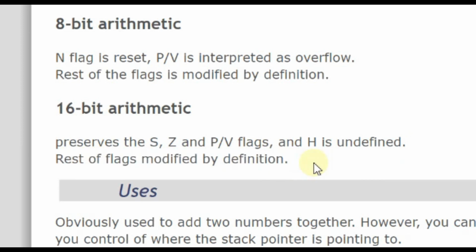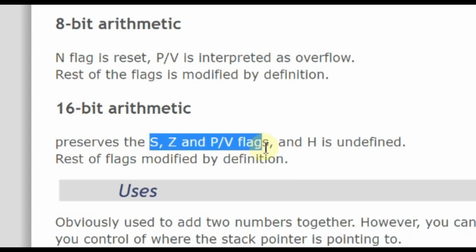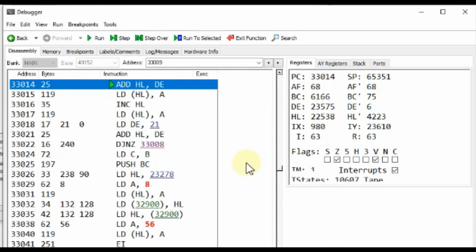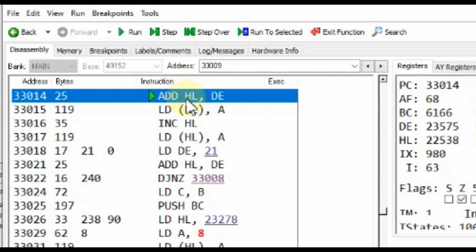So these are the effects it's going to have on the different bits in the flag register. It's going to preserve the S, Z, and PV flags, for example, which means those bits wouldn't change as a result of this operation. So let's go back to our assembler now. And the description of this instruction said that it's going to add the contents of these two registers together and place the result in the first operand, which is HL here.